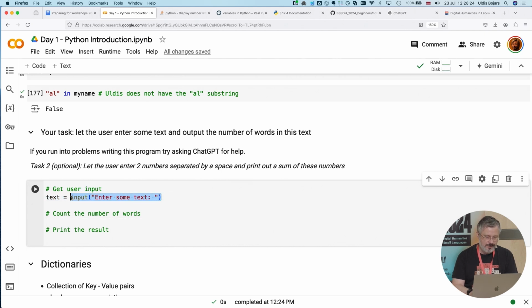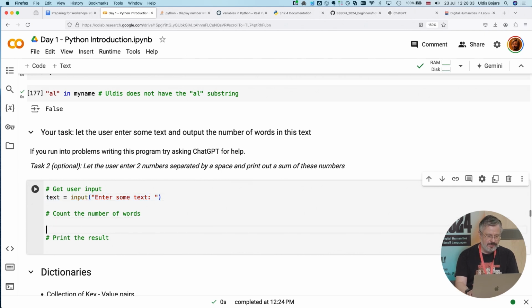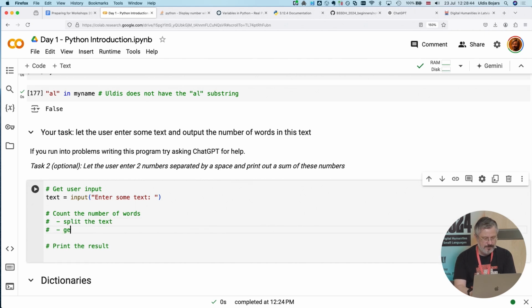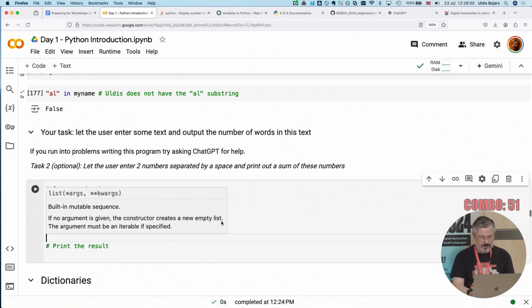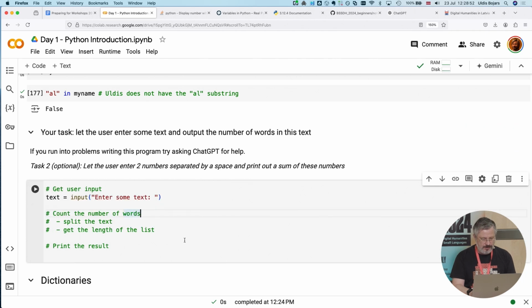So the first part is getting user input. So input function, we give it some prompt and we get the result as text. Next, you will need to split that text into words. So you split the text and you get the length of this list.